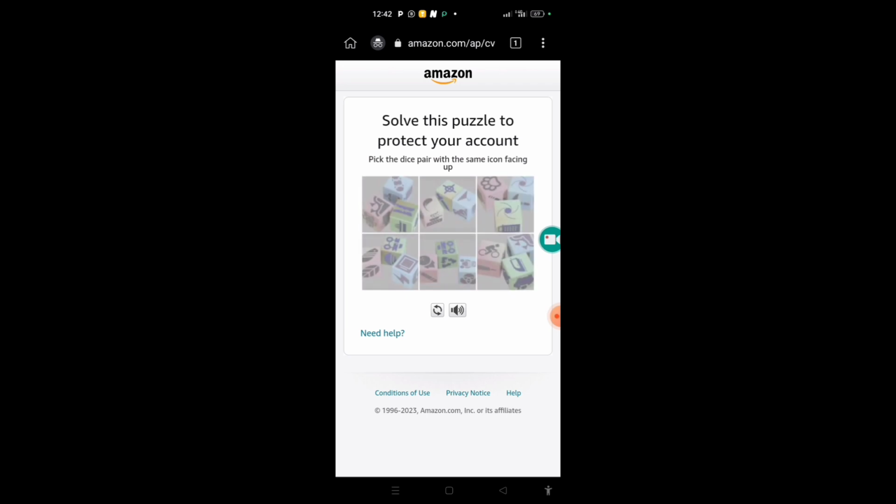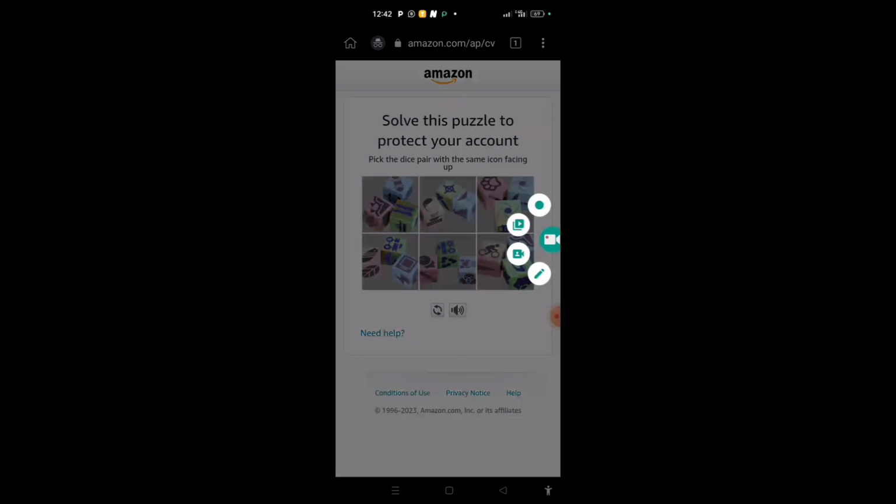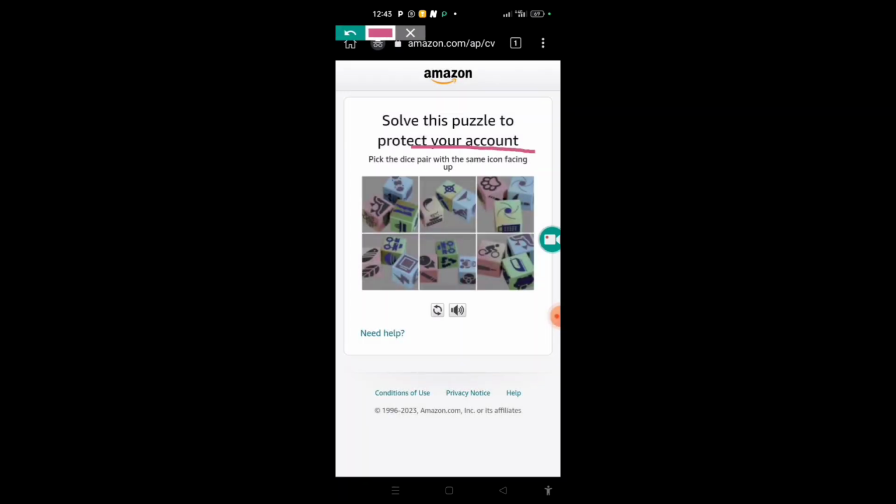Then when you click on it, you check the instruction: pick the dice pair with the same icon facing up. You then look at this to see the one that has 2 sides looking up. That is what you are asked to do. Then you begin to look into these icons to see the one that is suggesting this instruction. That is how you will do it.